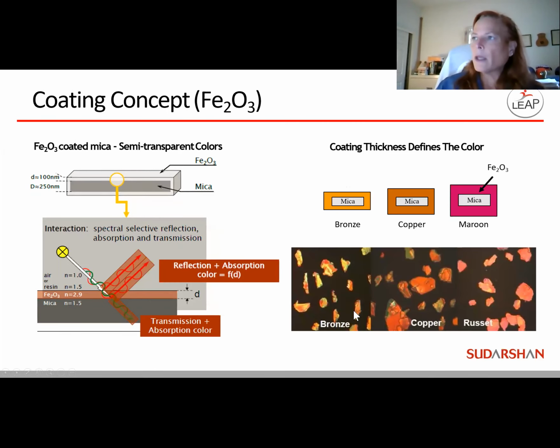And similarly, the iron oxide coated had the same type of phenomena, and you can see how the color thickness of the iron oxide results in the final color. With these, because they are absorption type colors, the light will both be reflected and absorbed as well as transmitted.